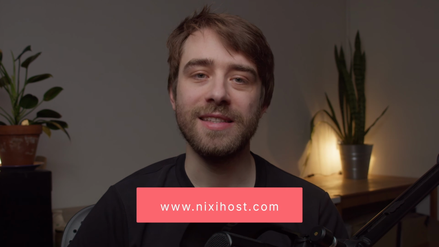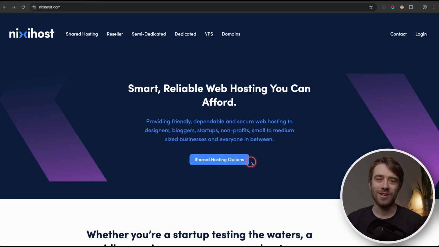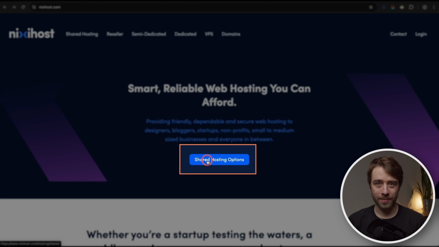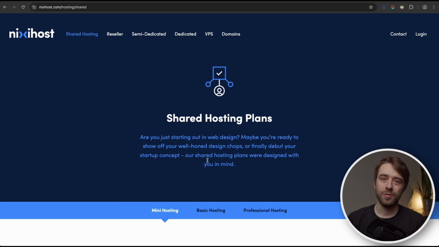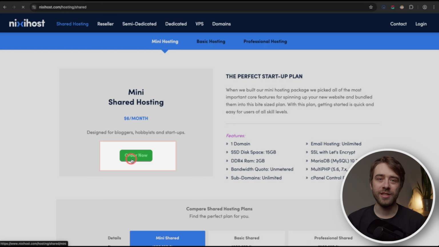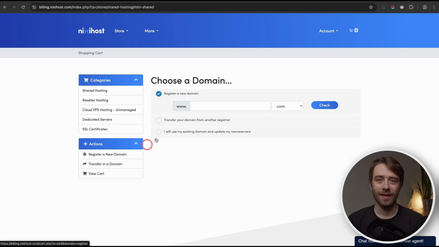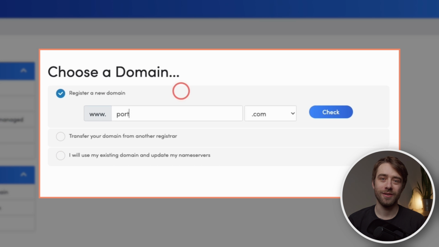In the end, I decided to go with nixihost.com. So let's go to nixihost.com, click on shared hosting options, and let's choose the mini shared hosting. Awesome. So firstly, we have to choose a domain. Nixihost allows you to register a domain here, so that's what we are going to do.